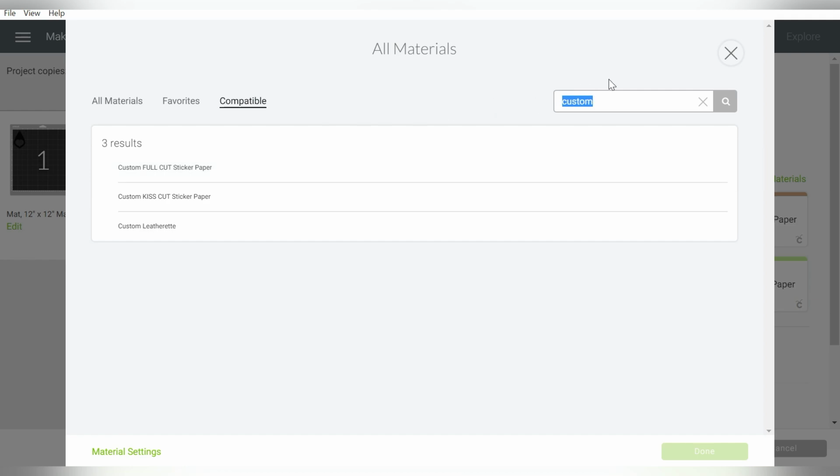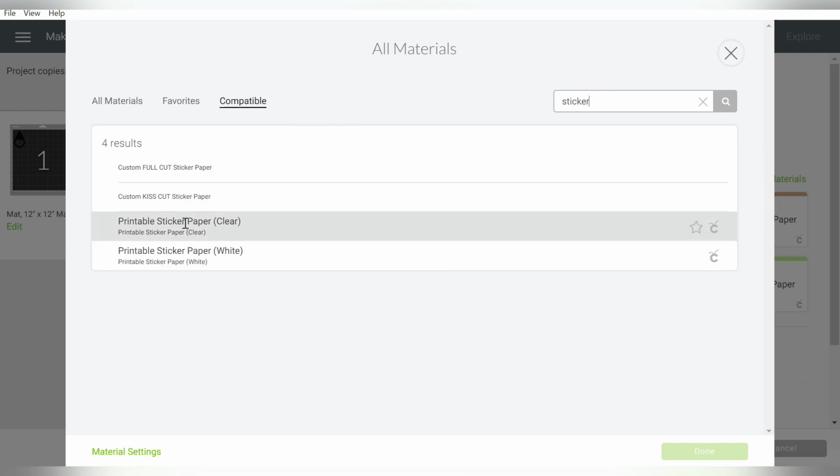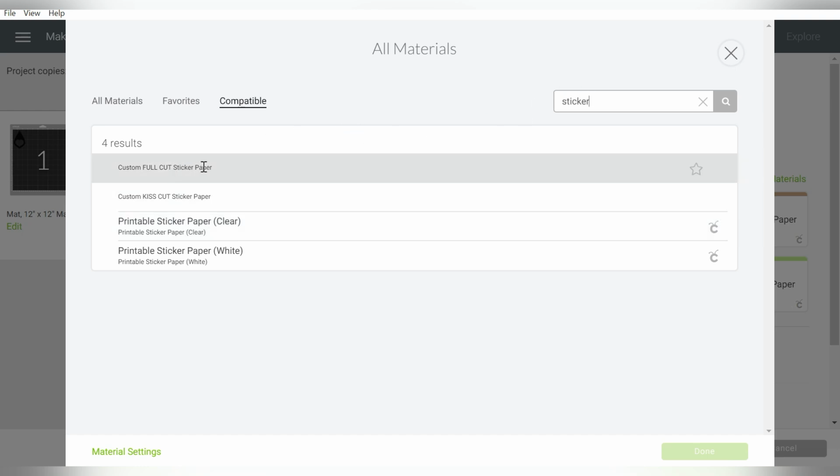Now, just in case I don't remember that I used a custom setting, for example, if I'm looking for sticker paper, you'll see that there are the presets here. So if I type in sticker, it'll show me, oh wait, I have custom settings here. Maybe I should use those.